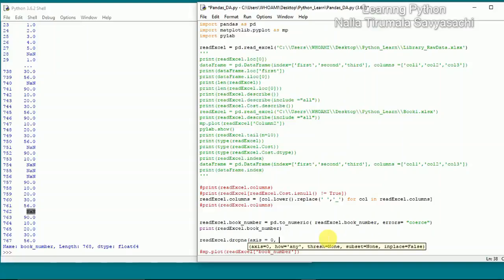So now I am applying on rows, and we have another input. What does this input mean? Whether I need to search for any nan in our data frame or I should search for all the nans.